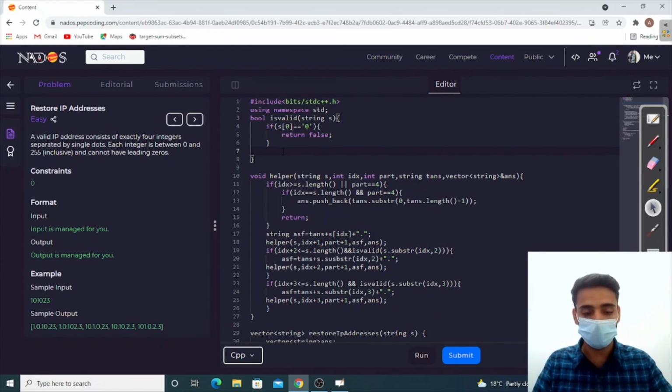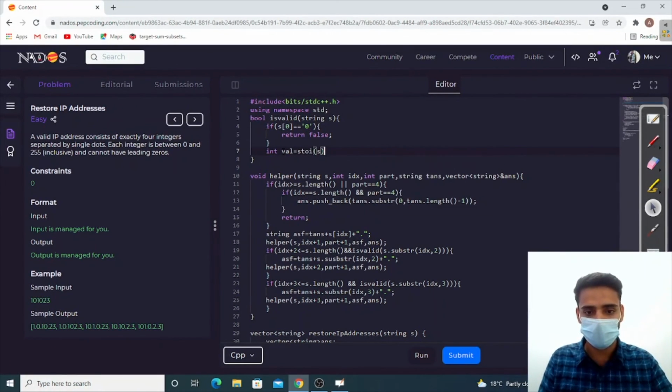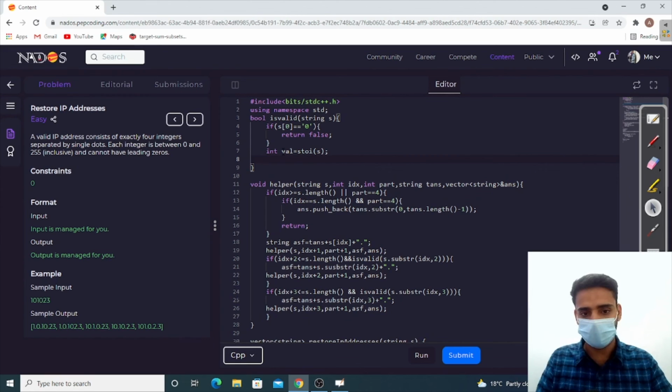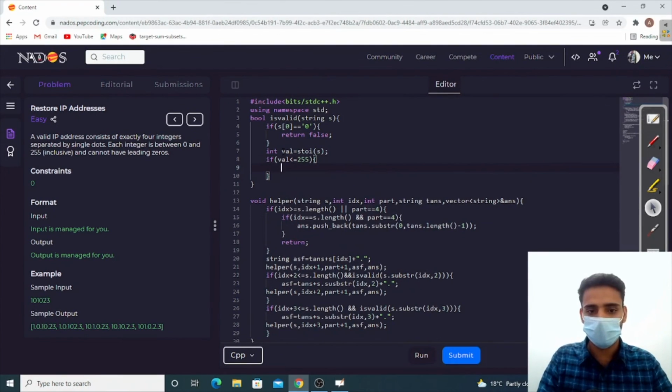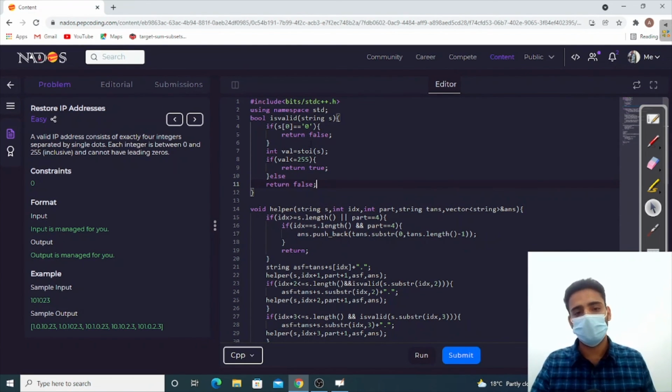So let's go here and talk about that. First of all, this is a string. We have to convert it into an integer. So the integer value will be equal to stoi of the string, right? This is done. Now we just have to compare. If the value is less than or equal to 255, it means it is true, right? So we'll simply return true from here, else return false, right? This is done. This was all about the isValid function. We have handled all the conditions that are required here.